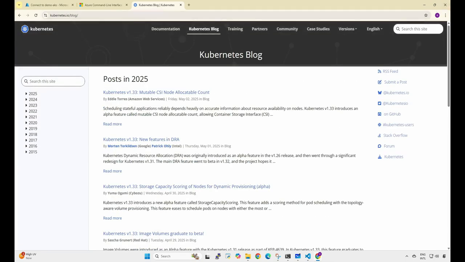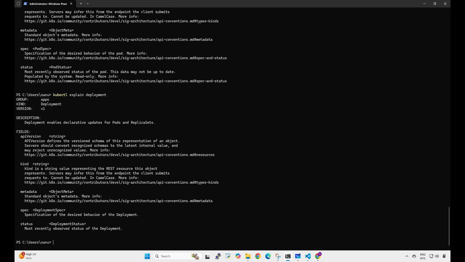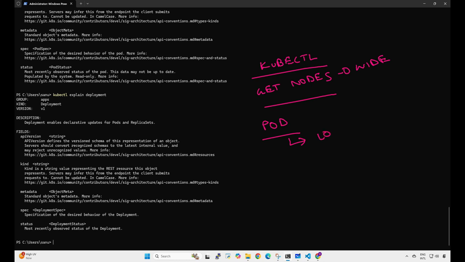Okay, so with this we have discussed the important commands of kubectl. The first command which we discussed is get nodes. The second command we discussed uses -o wide to get more information. In the same way, we created one pod using kubectl run with my pod name and image name, and then we logged inside the pod, and then we discussed the describe command.